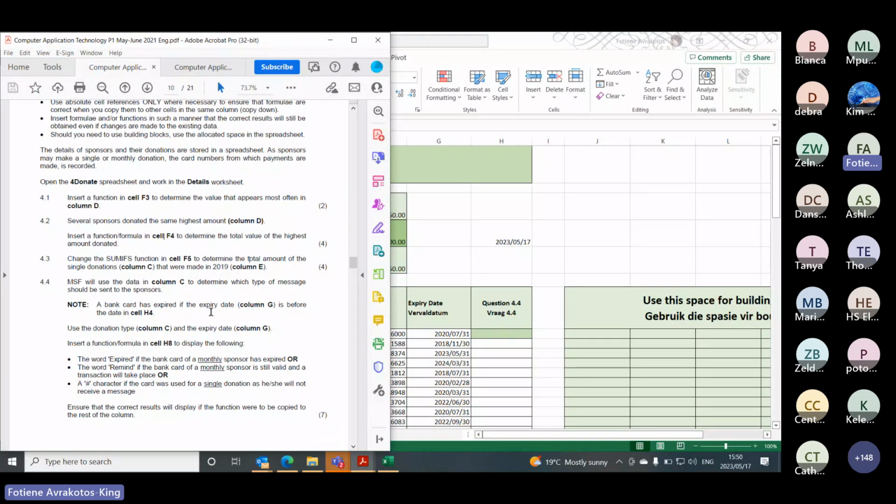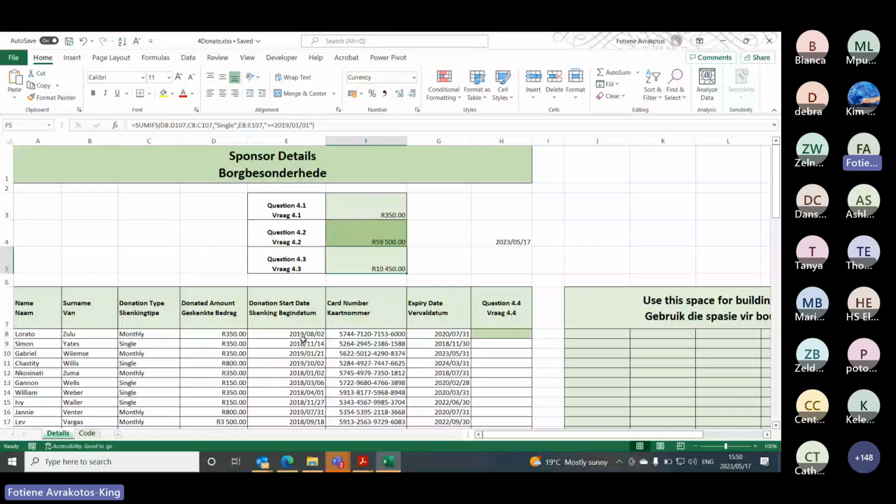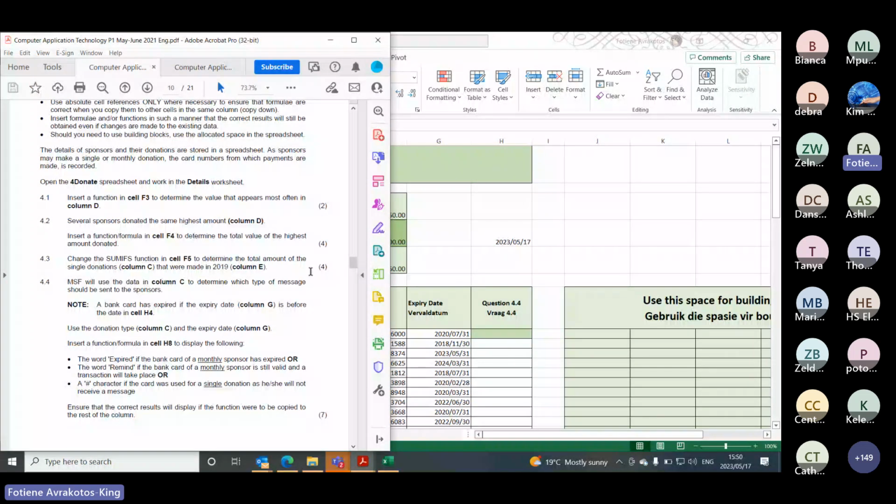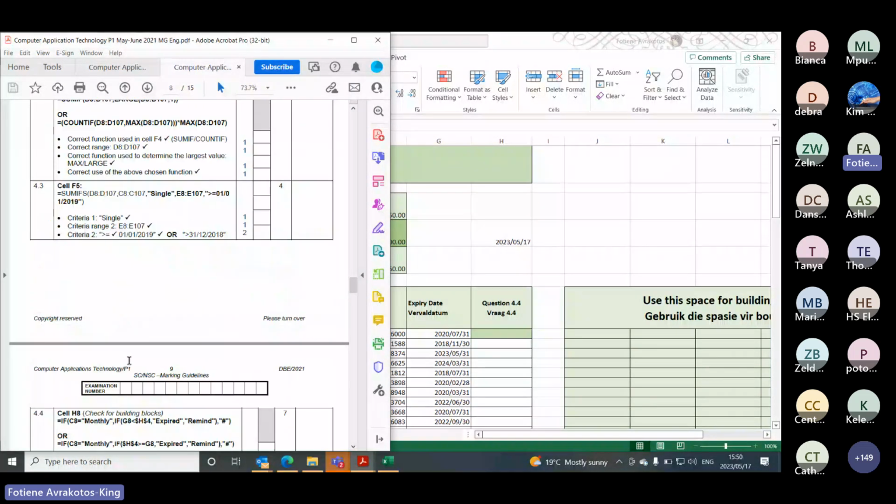Okay, so let's just have a look at this. What did we do? We corrected the spelling of single. We've corrected the criteria range for the date because it should have been 107. And we corrected the date. So we technically made 3 corrections to the function. Why am I only getting 3 marks? Because I actually made 4, because of the greater than or equal to. So the marks are single, the range, and the criteria.